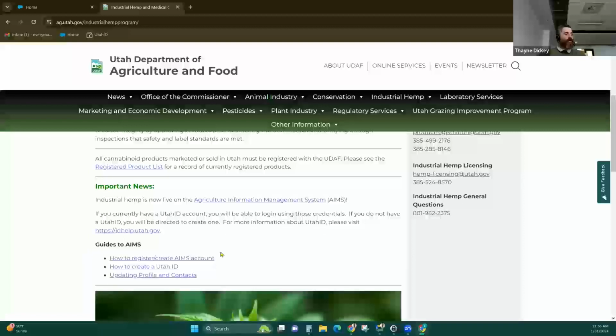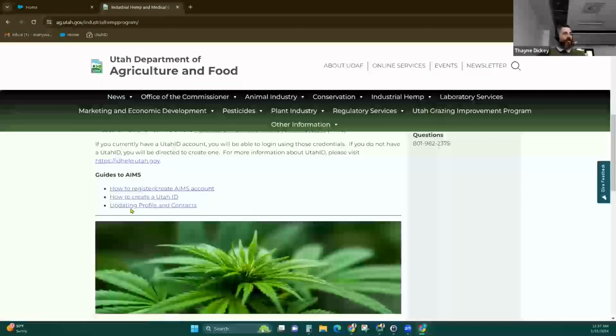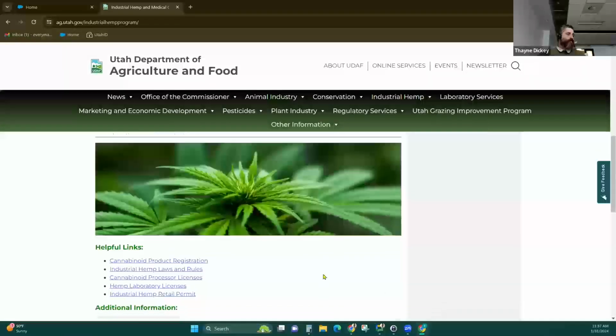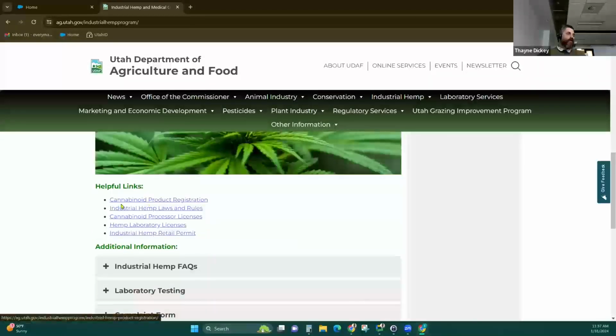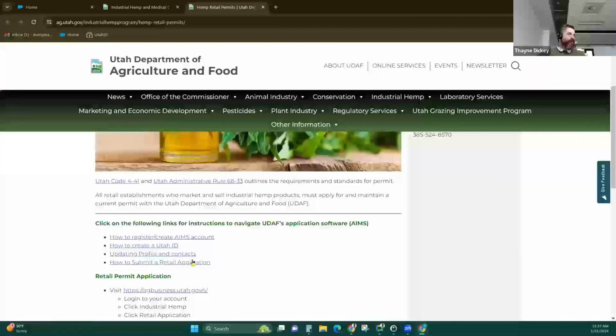We also have some basic guides that are going to be covering similar information to what I'm covering today, but in step-by-step guides with screenshots and written instructions. We have some basic ones here on our main page: how to register and create an AIMS account, how to update and create a Utah ID, and updating profile and contacts. Below that, we have links to each of our specific pages, such as cannabinoid product registration, industrial hemp laws and rules, cannabinoid processor licenses, lab licenses, and retail permits. On each of those pages, I have the same links for helpful information and guides, but I've included some additional ones on each specific page, such as on the retail page. We've included a link on how to submit a retail application in AIMS.